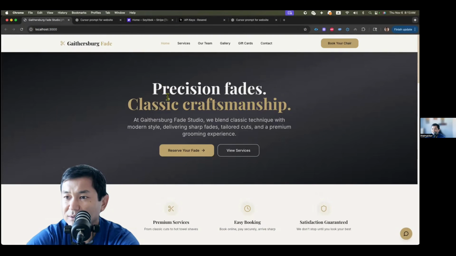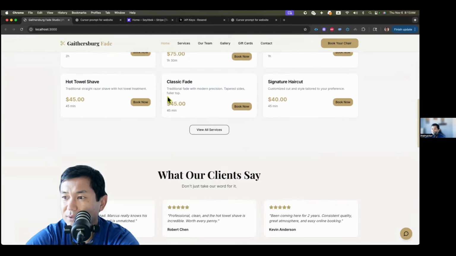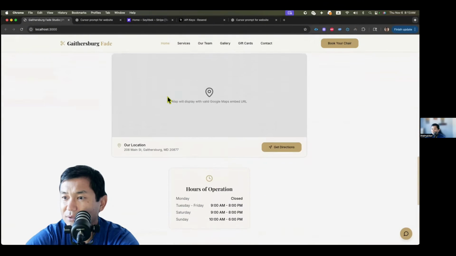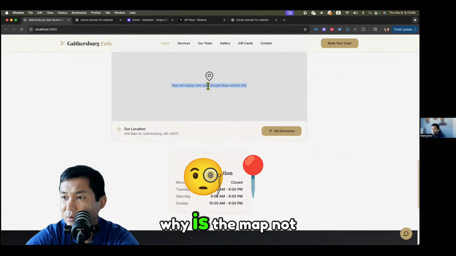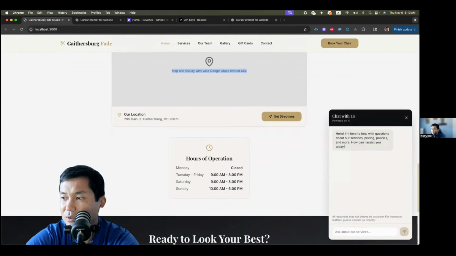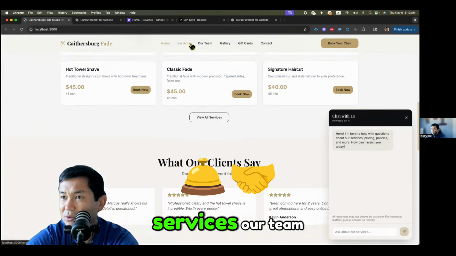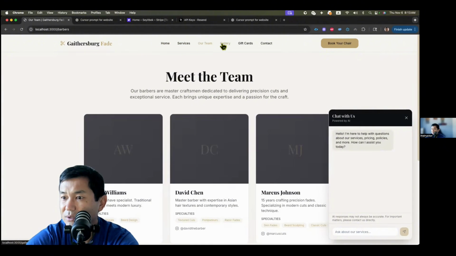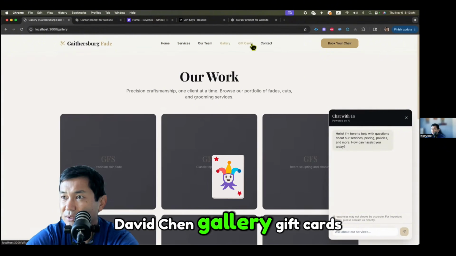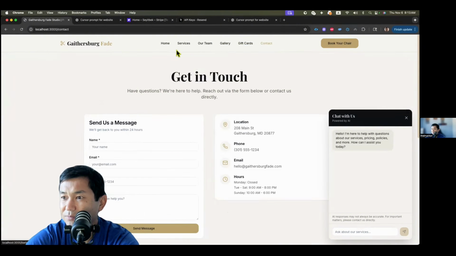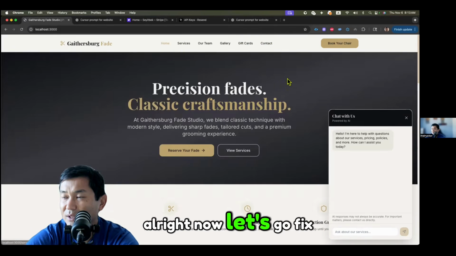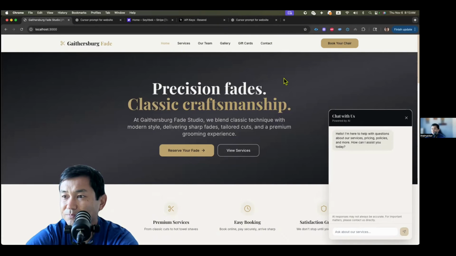Precision fades. Okay. All right. Fantastic. Why is the map not displaying though? Okay, we'll set this all up later. Services, our team, the gallery, gift cards. Nice idea. Contact. All right. Now let's go fix some of the things.